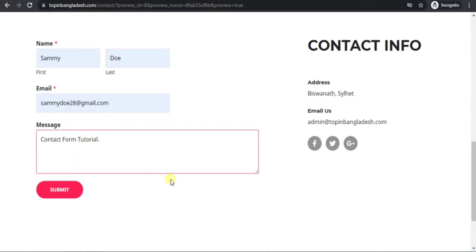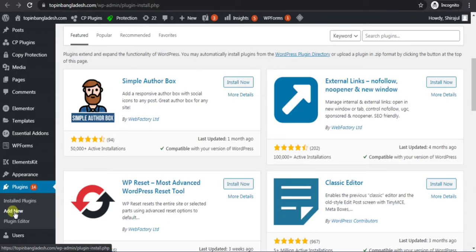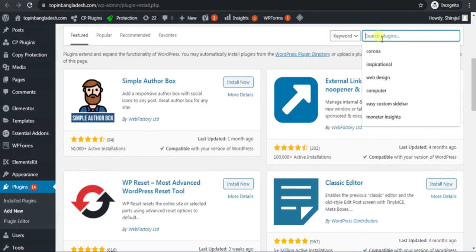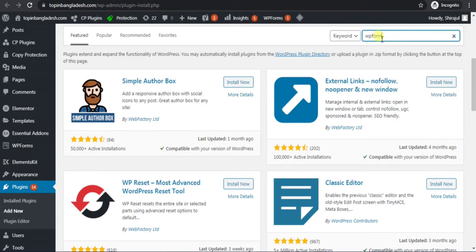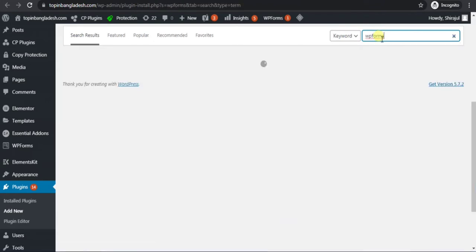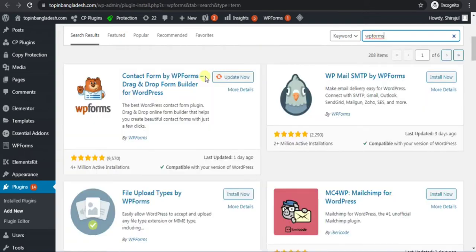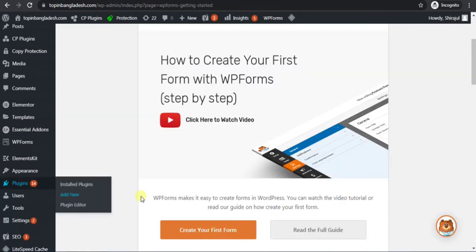To create a contact form, firstly go to plugins, click on add new. Now search WPForms. Now install the form. I already installed it. After installing, click on create your first form.